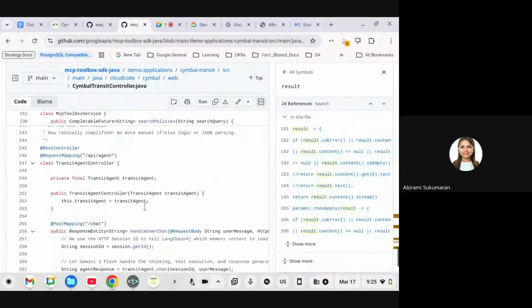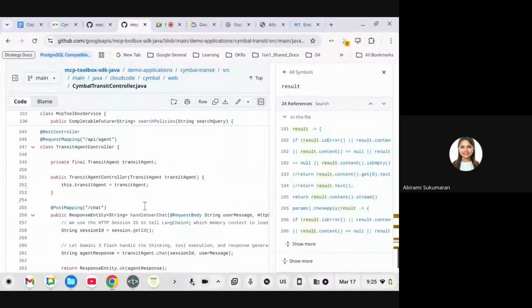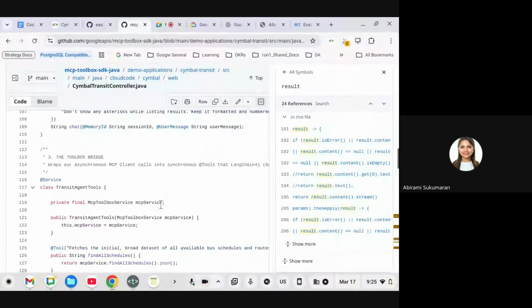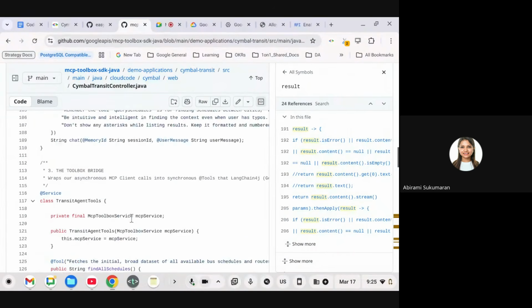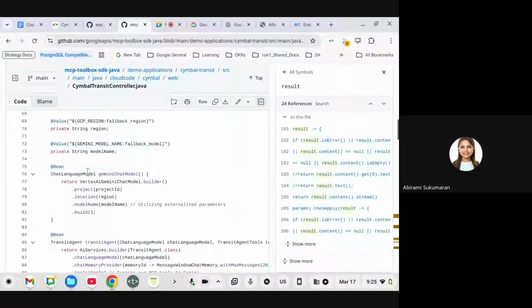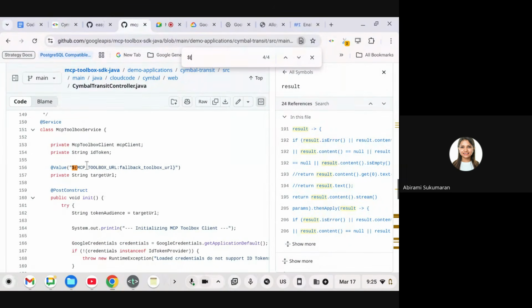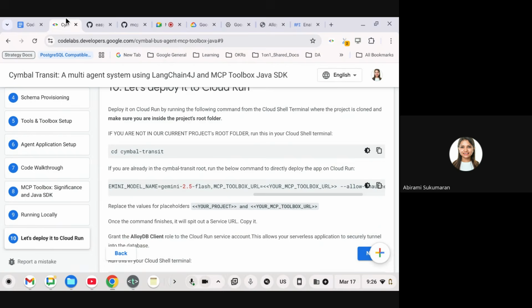The only other part which you need to replace is the endpoint, which is defined in this variable called, I'll tell you what the variable name is, MCP toolbox URL. So we have to define it, but don't worry, we'll define it all together in the Cloud Run deployment step. All right, so this is basically what the code does.